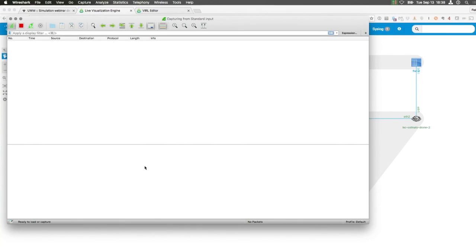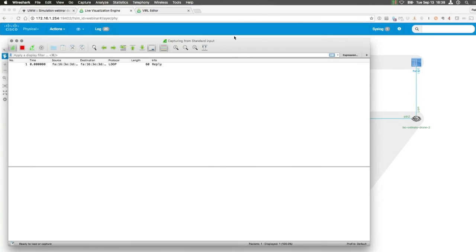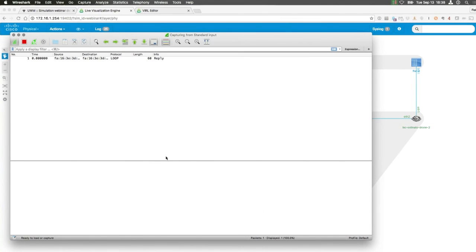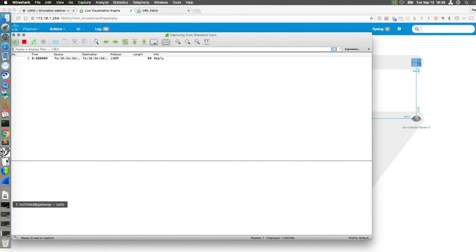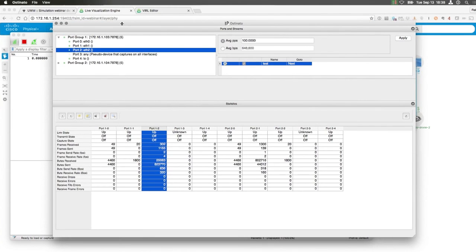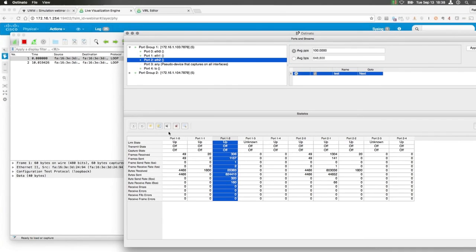Now, this immediately starts Wireshark, and then we should see packets coming in on that link. Currently there's not a lot of traffic happening, but we can then go back to our Ostinato drone and again start the traffic. So this is still selected, and we start the traffic over here.